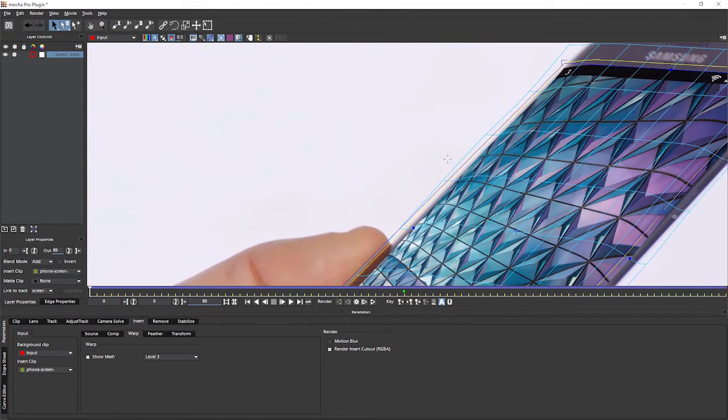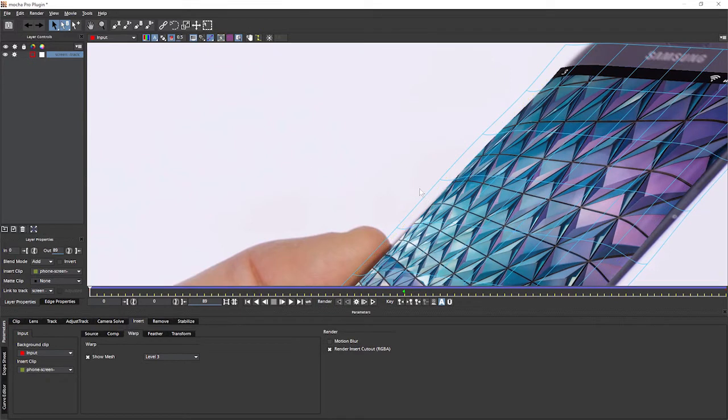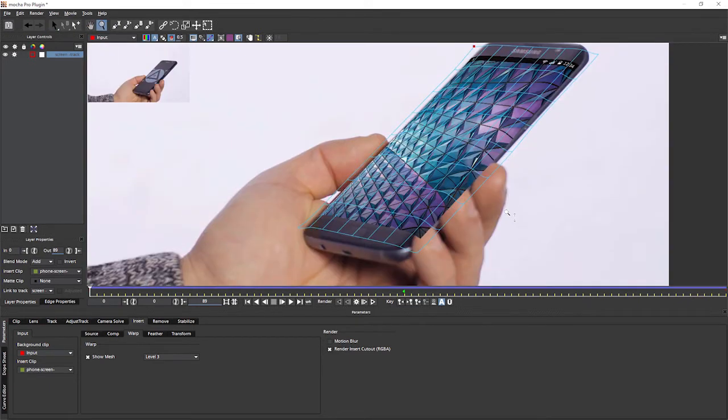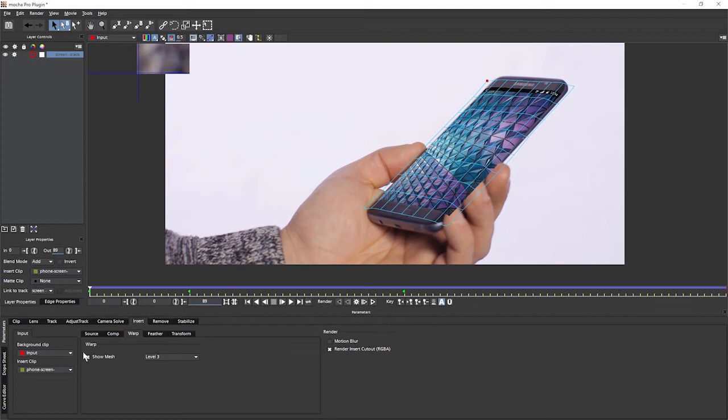Oops, let's turn off the surface. We don't need that right now. Cool, and turn off our mesh and play that back.